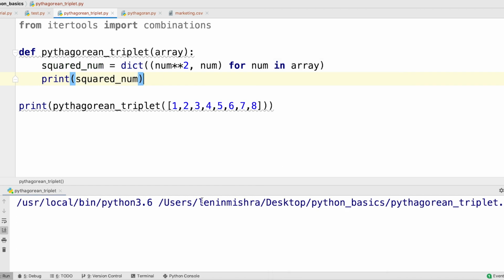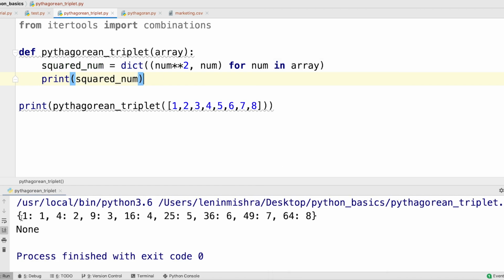So once I print it, you will see we get 1 1. So basically the value is the number and the key is the square of the number. Here you see 2 is the value, 4 is the key, 3 is the value, 9 is the key, and so on, right? So now we have both the key value pairs and we can work with them to find out the Pythagorean triplets. How will we do that?